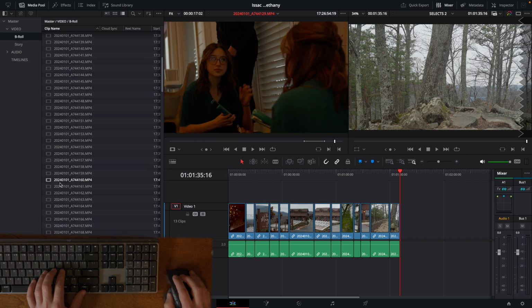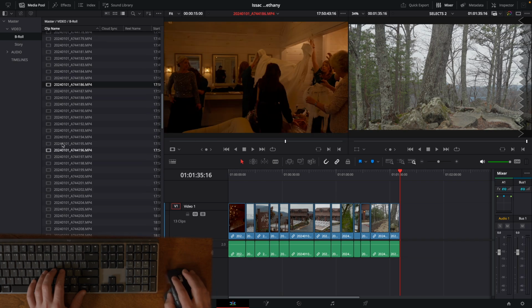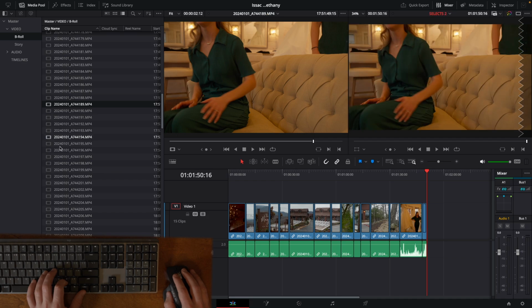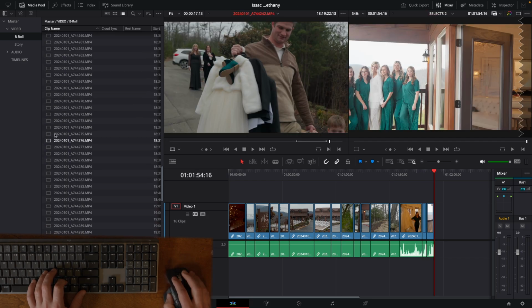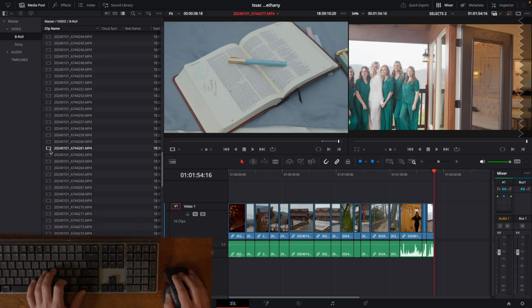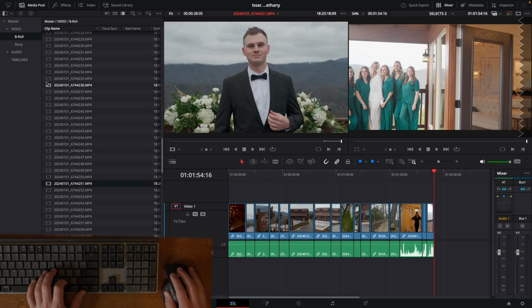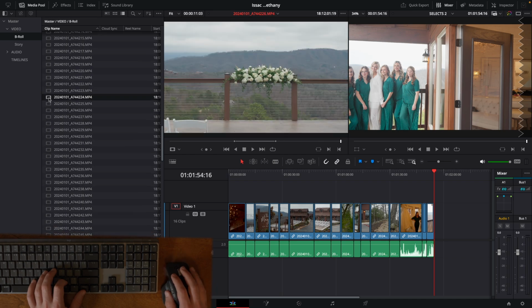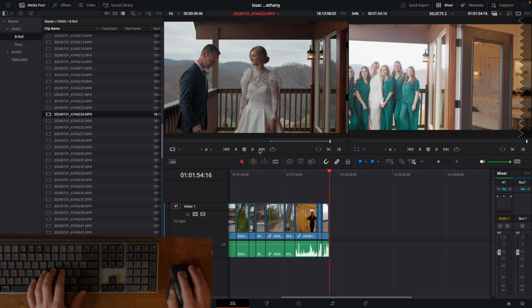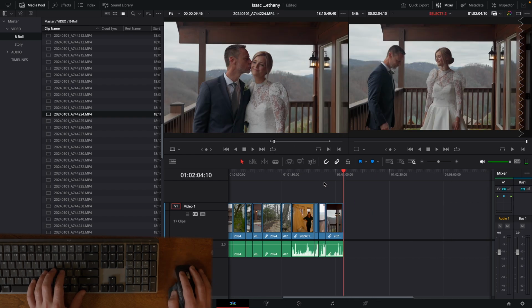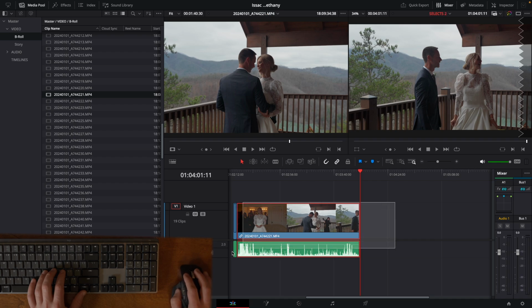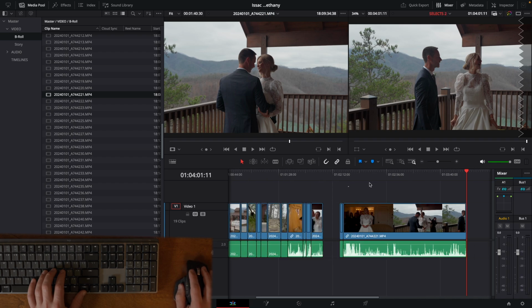I'm going to scroll down a little further here. These are all the getting ready shots. Pop some of those in there. These are like first look type moments here. Any key audio moments, I get the whole clip that's relevant. So this is her first look with her dad. That's important. That's an audio moment. I really want to save that.